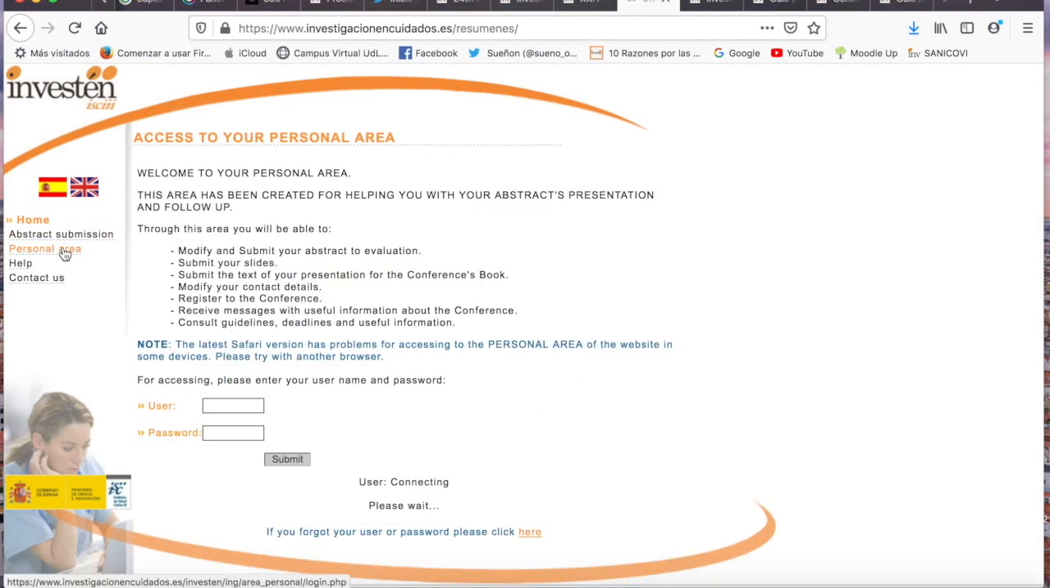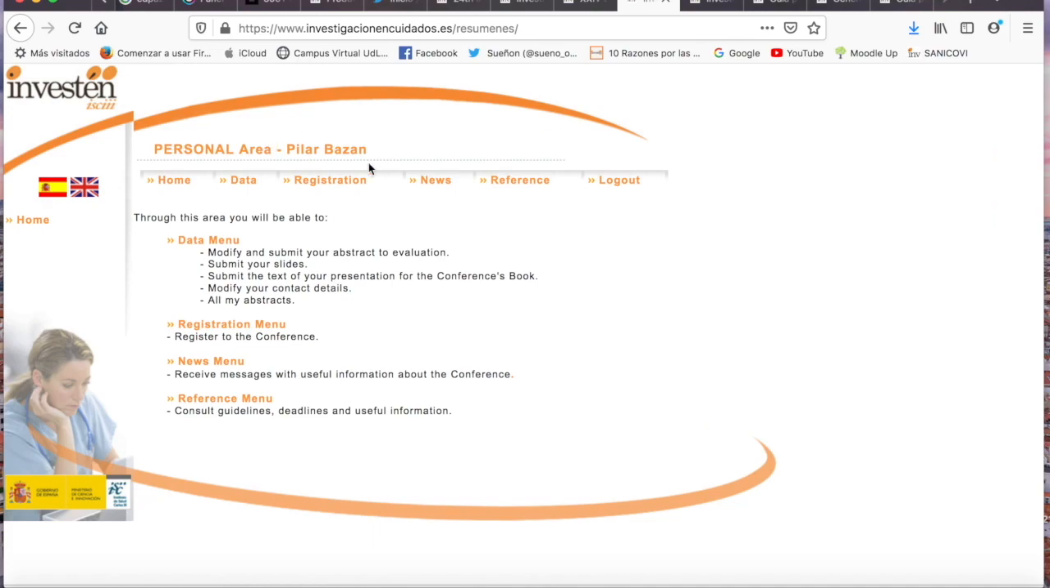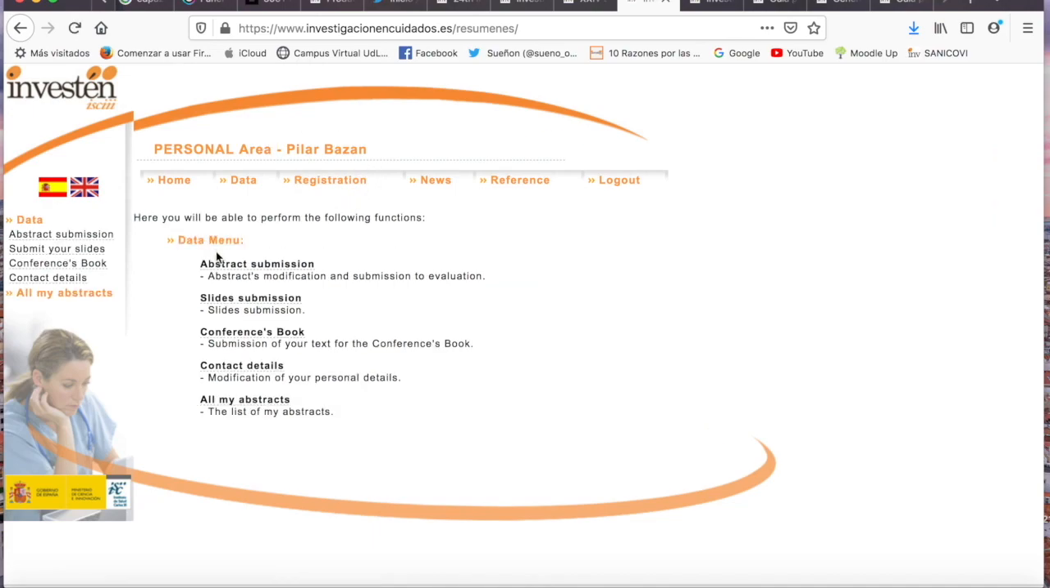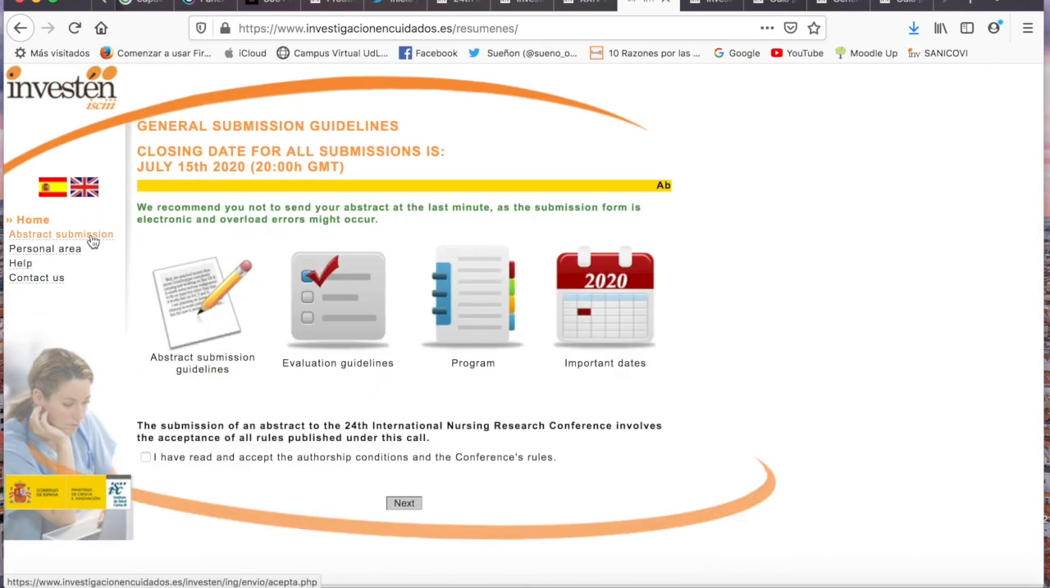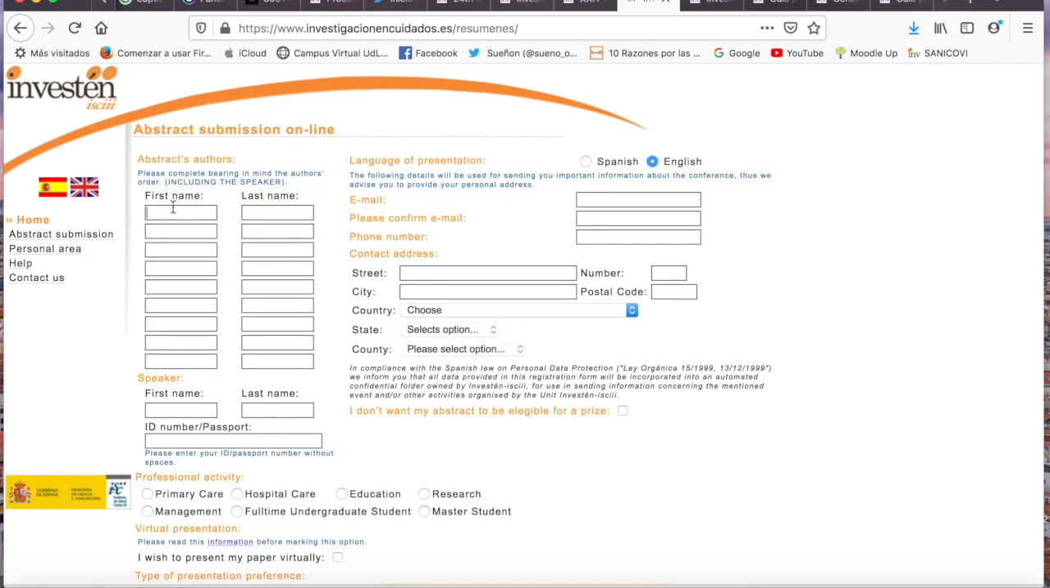In order to send more than one abstract, first, you have to close the session of the other abstract and start again choosing a different combination of username and password. If you wish, you can use the same username, but you must choose a different password than before.